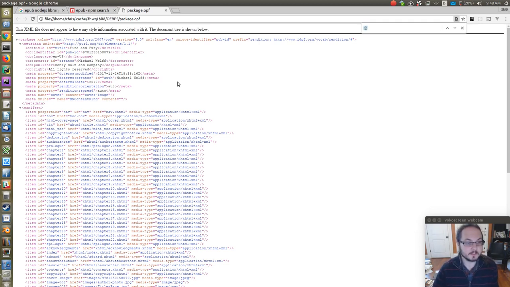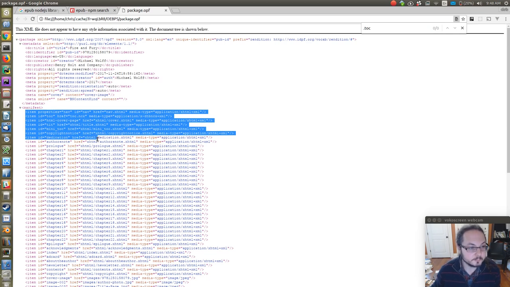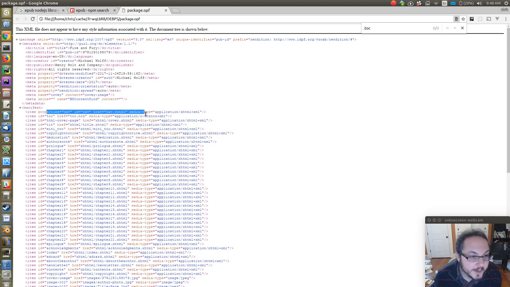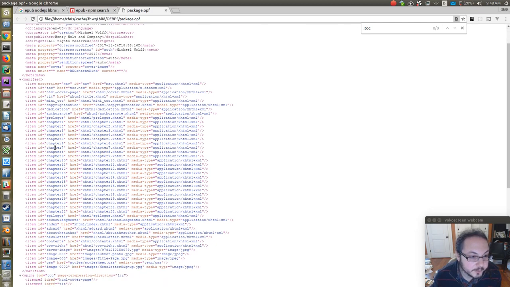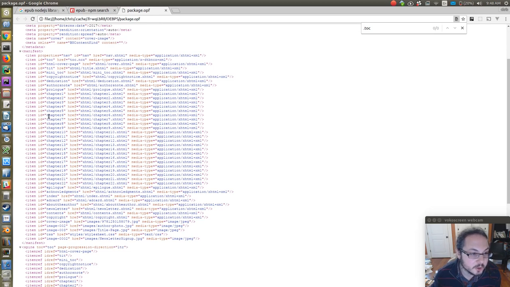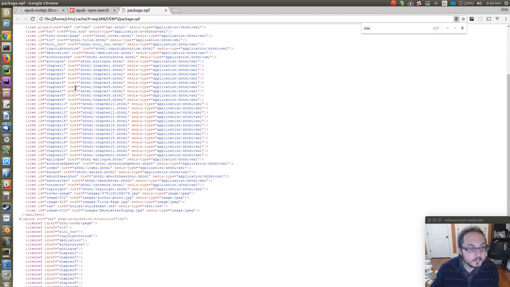And let's see. So this here, you'll notice, has what appears to be chapter information in it. So you notice here we have this properties nav here. We have this manifest section. Under we have all these things here. It looks like chapter 1, chapter 2. They point to, they have href references to various other files labeled XHTML.